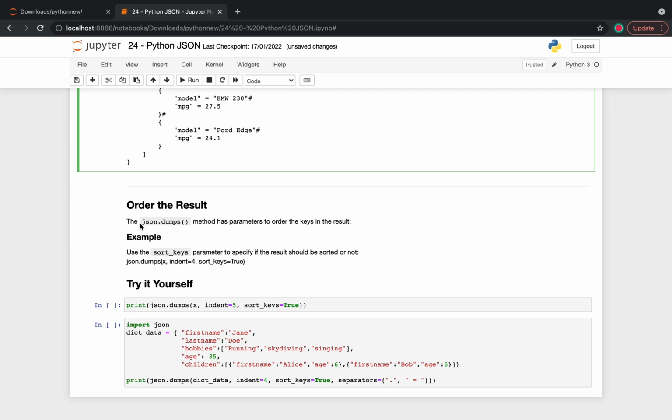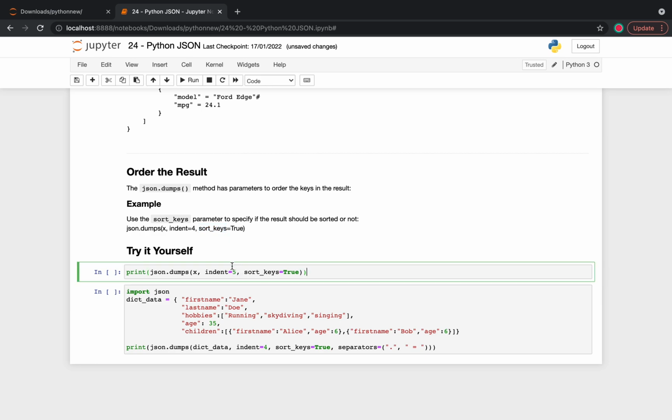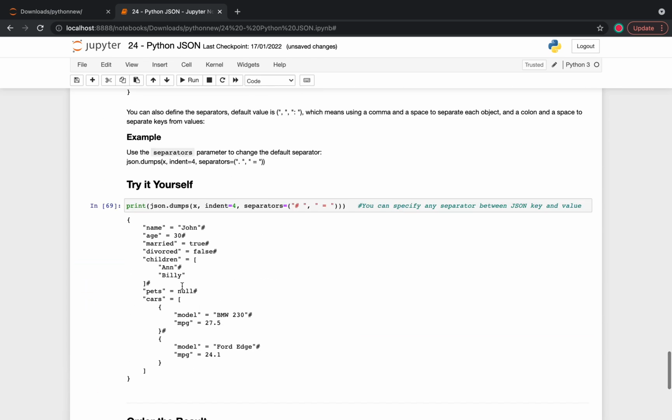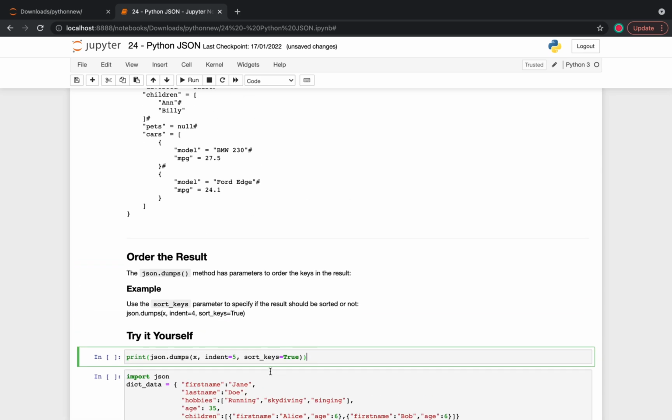Okay, next, order the result. For the order, the JSON dumps method has parameters to order the keys in the result by using the sort_keys parameter to specify if the result should be sorted or not. So kita akan pakai sort_keys parameter. Contoh dia dekat sini. With the indentation 5, kita nak sort the key. Key kita sekarang adalah name, age, married, divorce, children. Okay, so kita nak sort dia. Sort dia maksud dia, sort equals to true, maksudnya in ascending order.